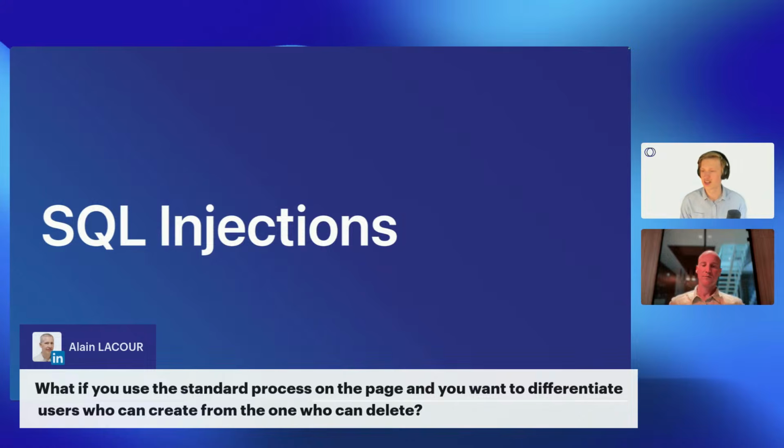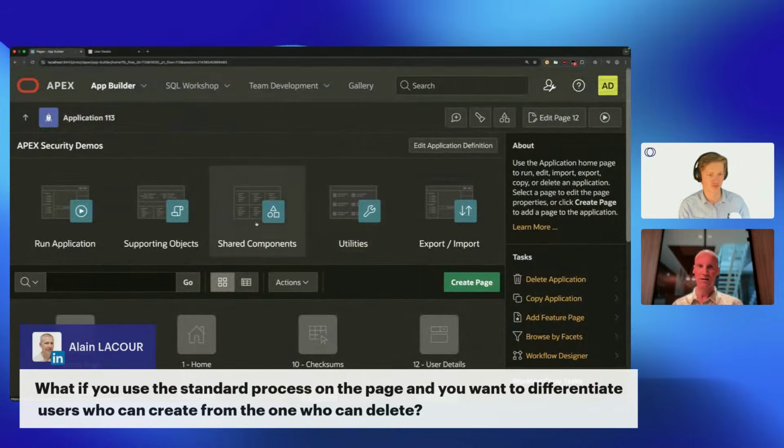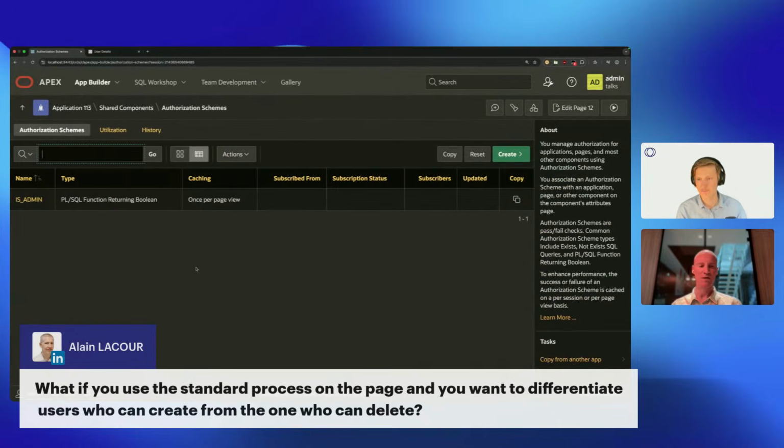What if you use the standard process on the page and you want to differentiate users who can create from the other one who can't delete? Yeah, so I think the question is, because we showed the admin or the user, but what if you have 2 different users, like someone who can create certain records and another one who can delete certain records? I think we'll get to that part with the additional tips. That would require role-based authorization.